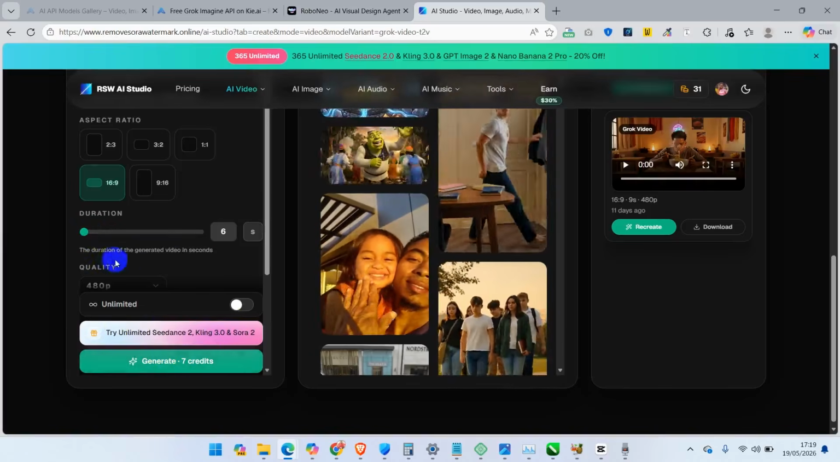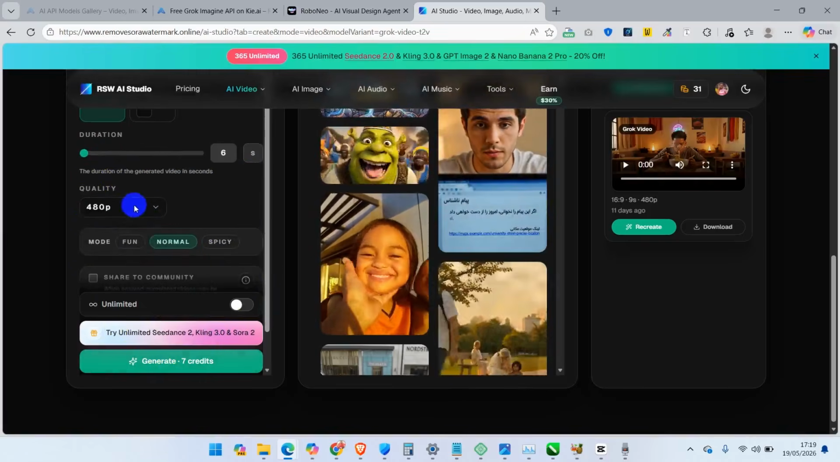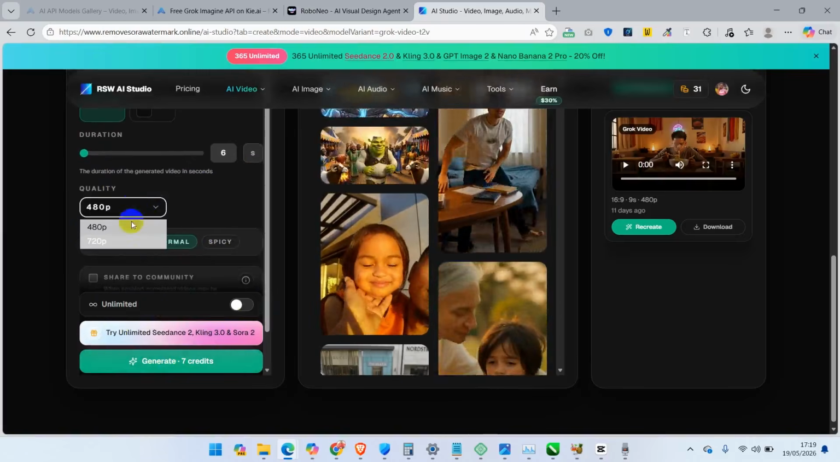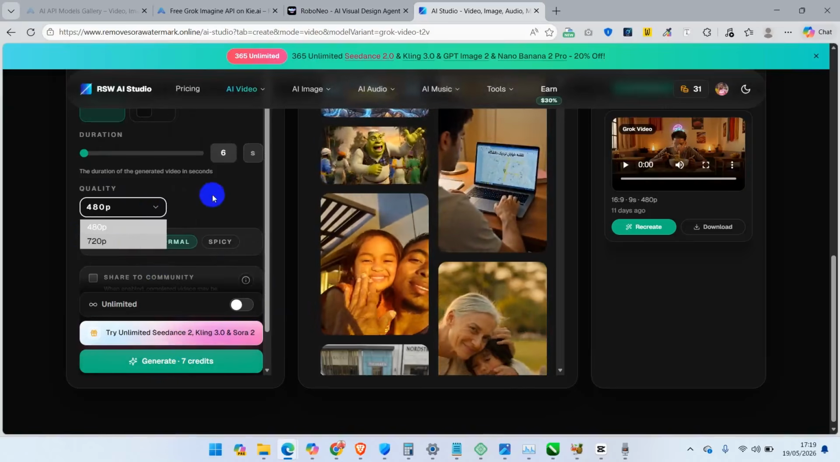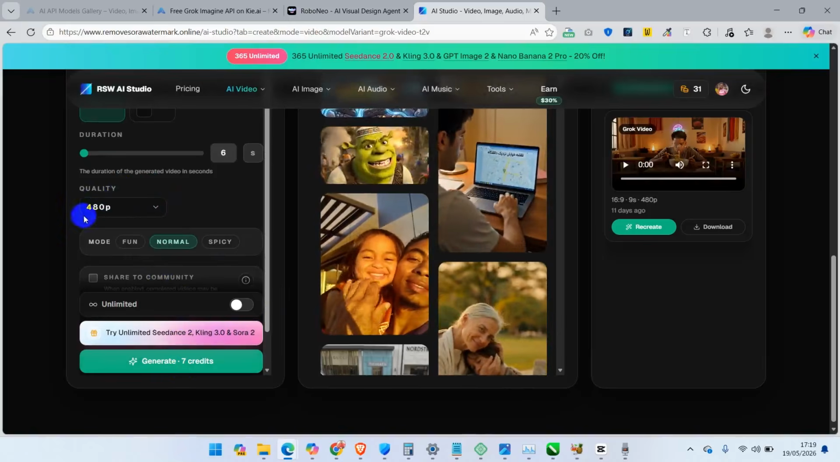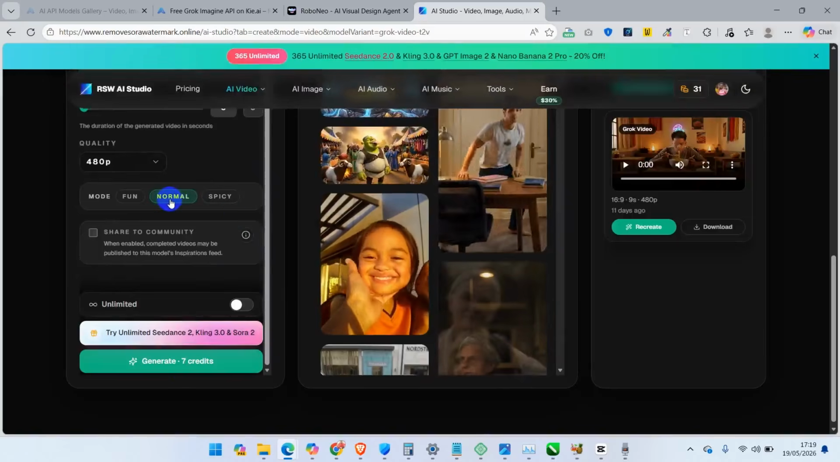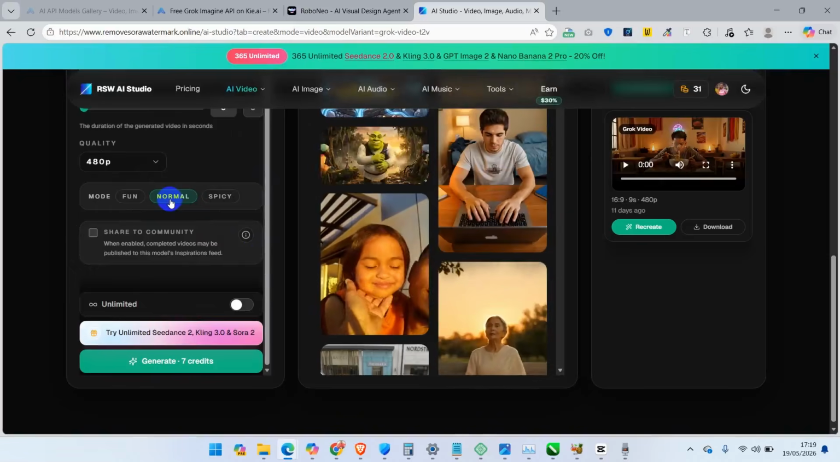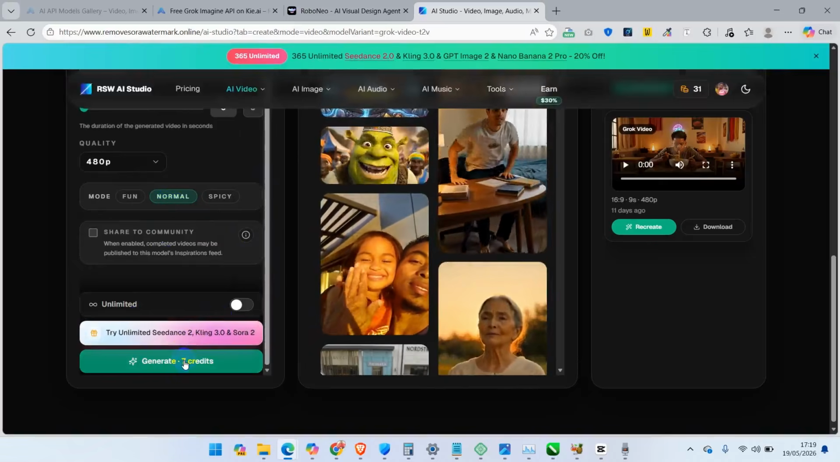Now if you scroll down, you can choose the quality you want. If you choose a higher quality, it's going to consume more credits. For this tutorial, I'm going to leave it the way it is. Then under the mode, you can leave it as normal. That's how I'm doing it. Then I'm going to click on generate.